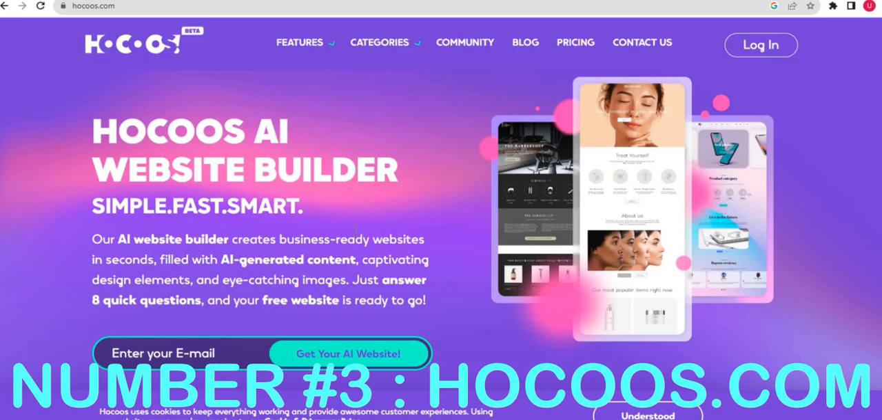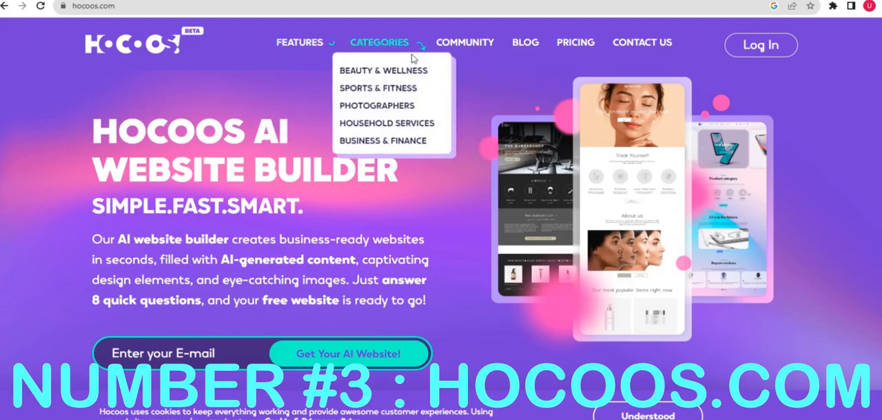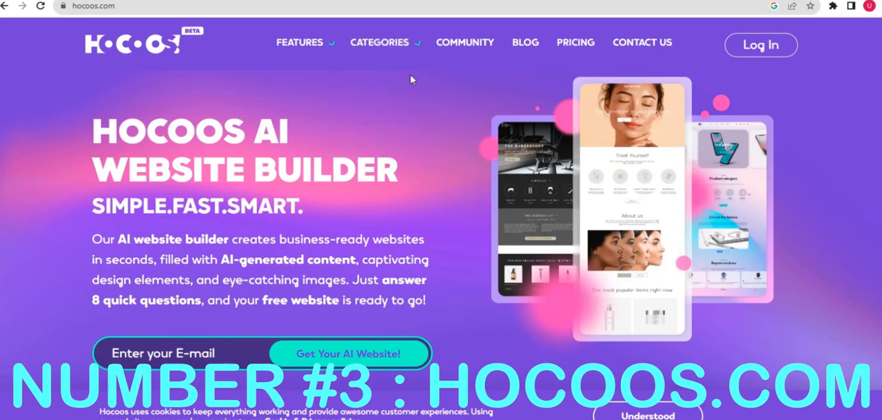So what happens here is, you interact just like you interact with your normal AI tool on the internet, describing the kind of website you want to create, and allow the AI, this tool, the Hocus platform, to go ahead and generate whatever you want as an outcome. So here in the features, you have AI toolkit, the website, the blog, and the online store. And then in the categories, you have the beauty and wellness, the sports and fitness, the photographers, the household services, business and finance. These are the major categories that are present right here.